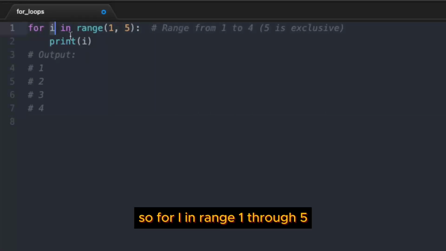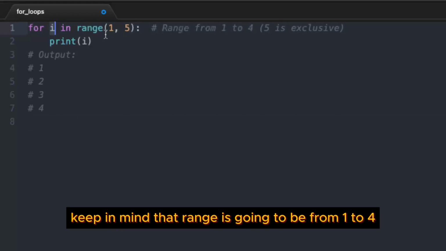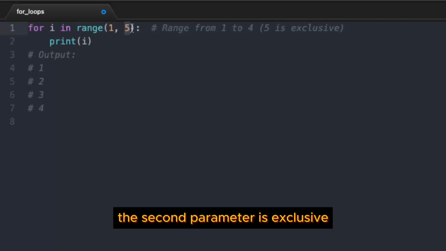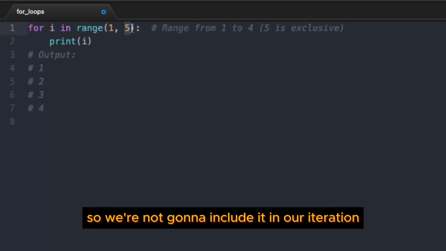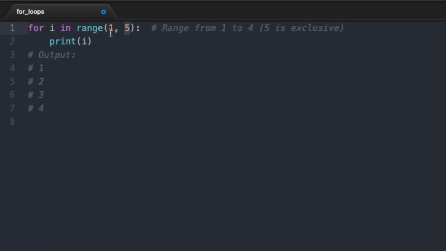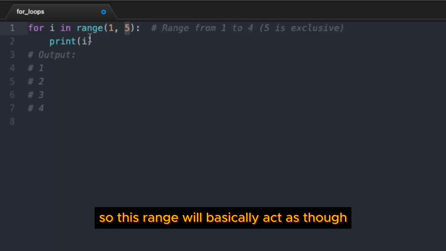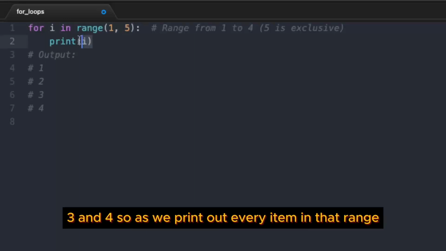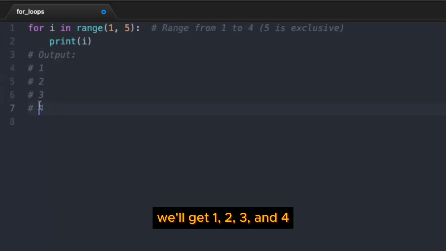So for i in range 1 through 5, keep in mind that range is going to be from 1 to 4 because the second parameter in range, so we have our 2 parameters, 1 and 5, the second parameter is exclusive, so we're not going to include it in our iteration. This range will basically act as though it were a list of integers that will contain 1, 2, 3, and 4. So as we print out every item in that range, we'll get 1, 2, 3, and 4.